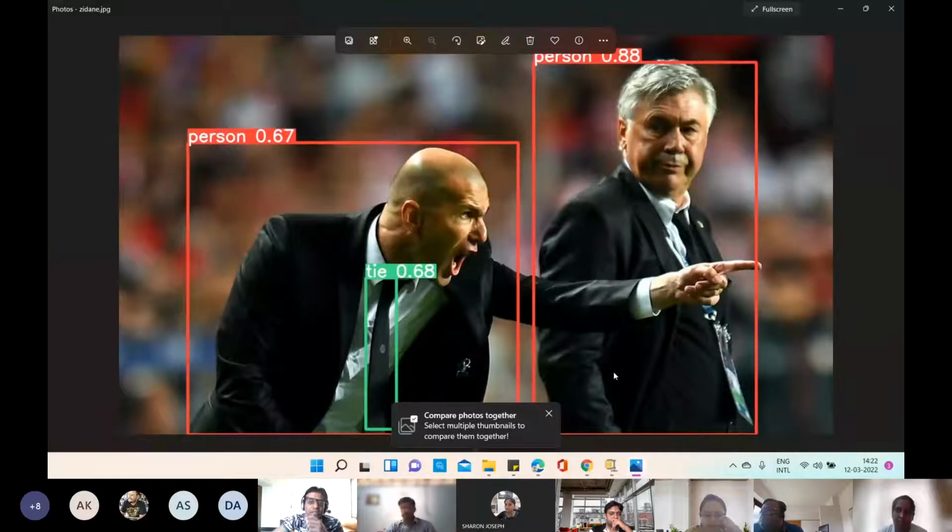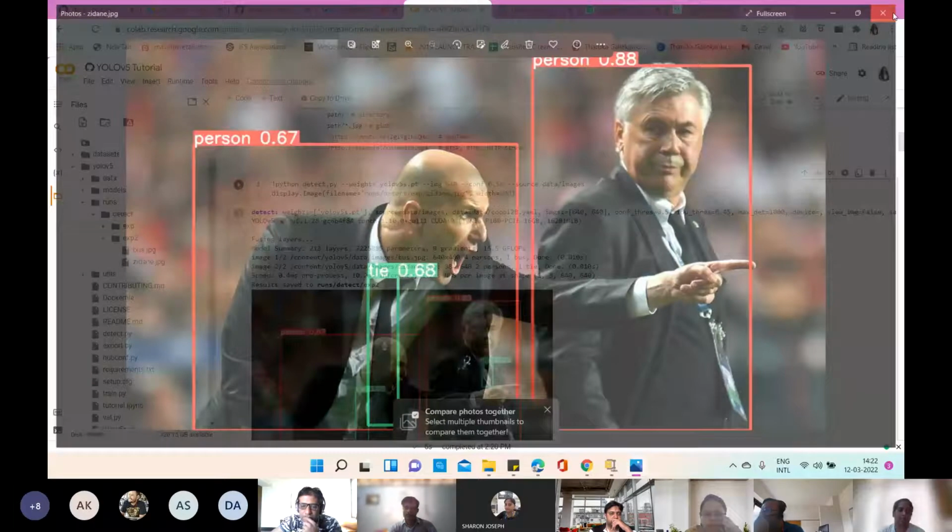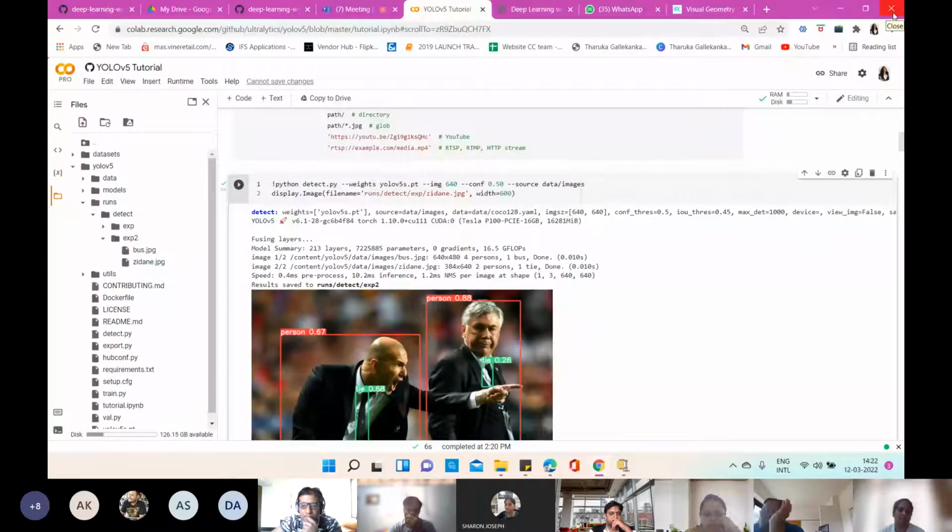Oh, okay. Not to that level. That level you can train your own model with all the players, right? It can do that. That is your custom model. That is the second part of this tutorial we'll be covering. So we are just providing the image and it is giving us the detection that this is a person and this is a tie, but person and tie are just two labels.